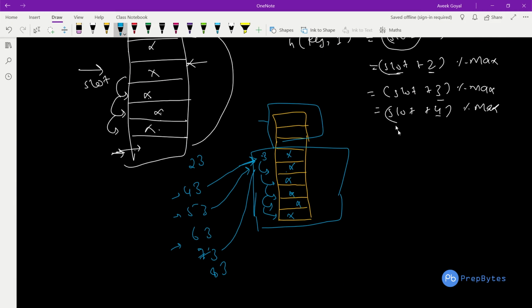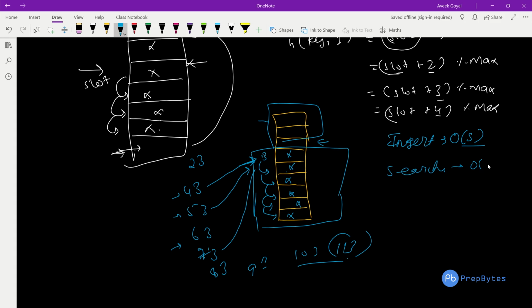Now let's see. If we are going to insert, in the worst case it will be order of the size of the hash table. Fine, because if I just add 93, 103, and now 113 needs to be inserted at this position, it will begin with this 3 and roll back again to the third position here. So 113 has to be checked against each and every slot, therefore order of size. Similarly for searching, in the worst case it can go up to order of size, but definitely we will not be using such a hash function that does this. It will have even distributions.